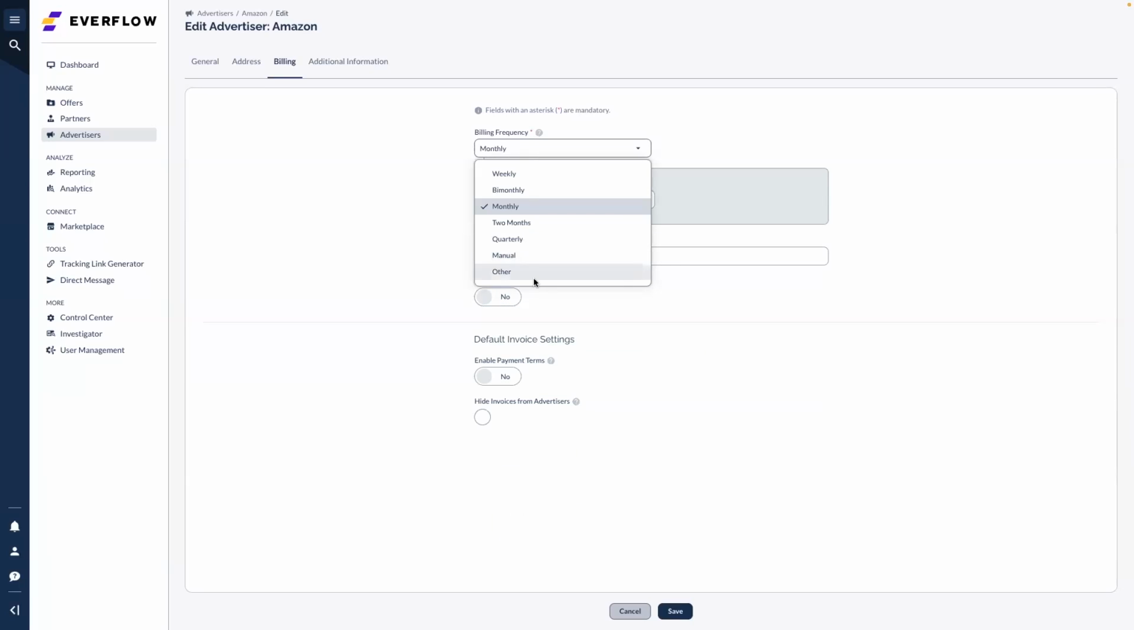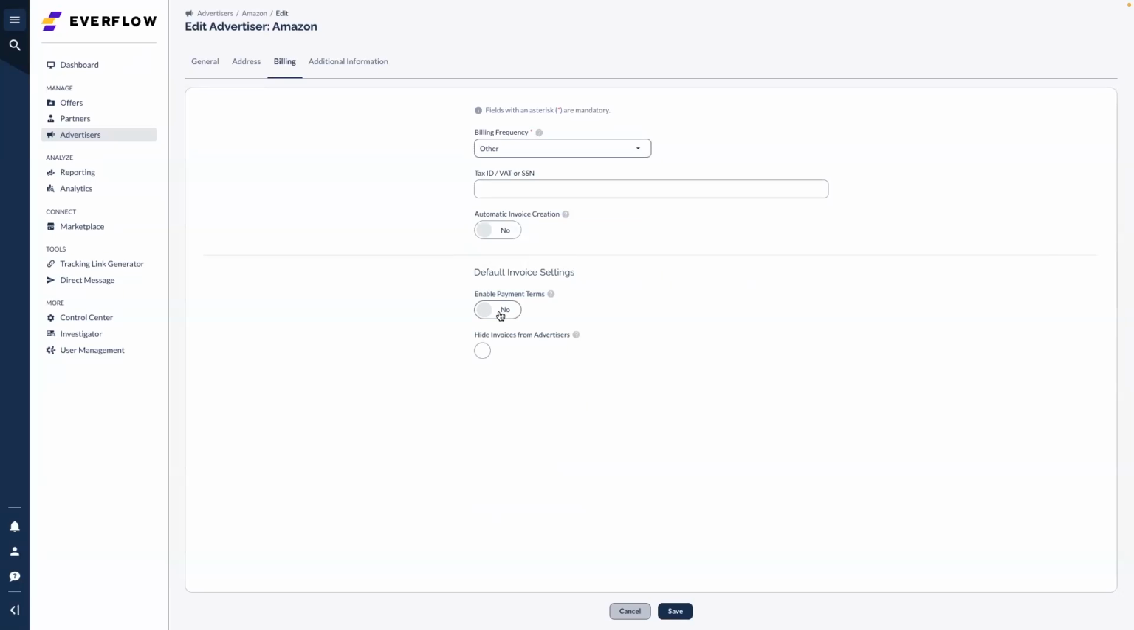And the next part is the enable payment terms. So if you have net 7 or any customer payment terms, you can put it here as well. You can also choose to hide the invoice from your advertisers. That means you can generate it for internal purposes and your finance team can see it, and they might use a different method to send the invoice to your advertisers. So you don't want your advertisers to see it in the Everflow platform.